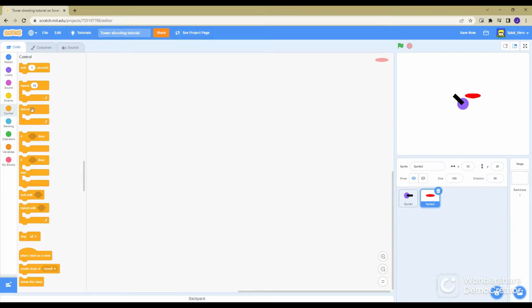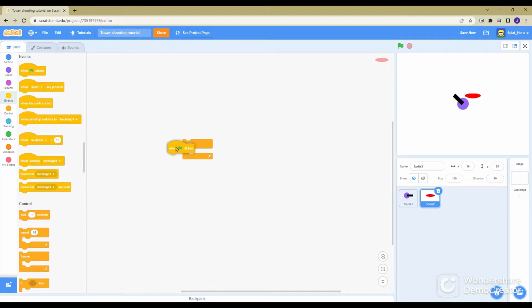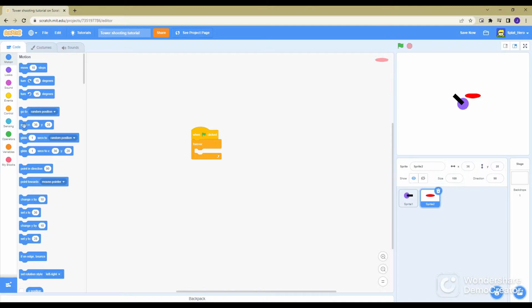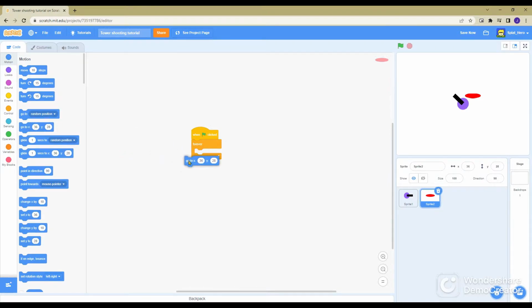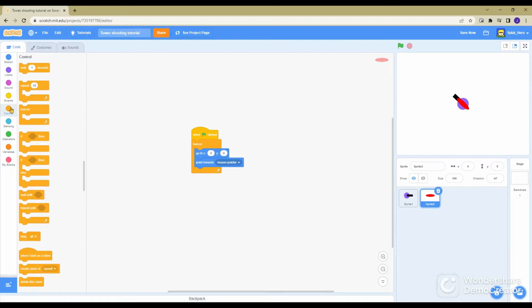And then we're going to make it so that when it's clicked, it'll go to 0. Then we want it to point towards mouse pointer. So yeah, we've got the basics.